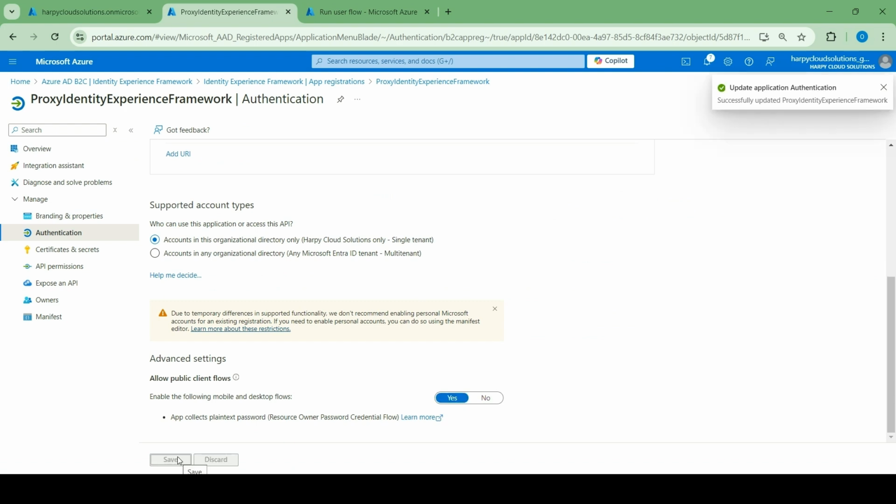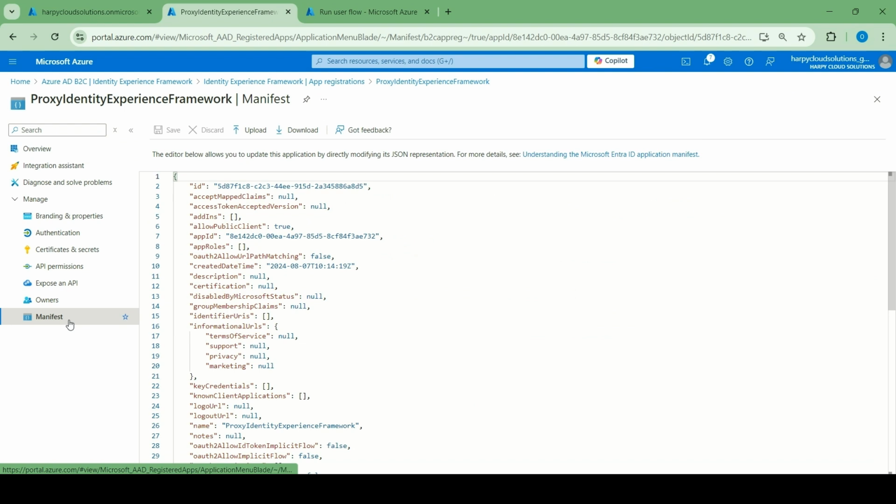Okay, ensure that the allow public client is true in the manifest file. So you just come to the manifest file, and if you see here in line 6, allow public client is set to true, so that's fine, that updated properly. Okay, so now we're going to grant permissions to the API scope that we exposed earlier in the identity experience framework registration. So I'm just going to come back here.